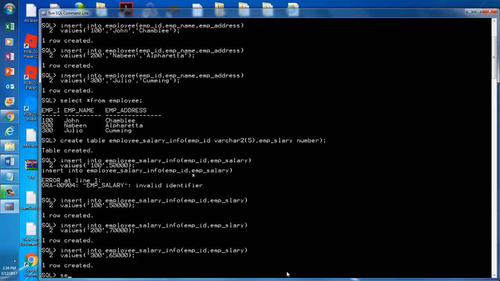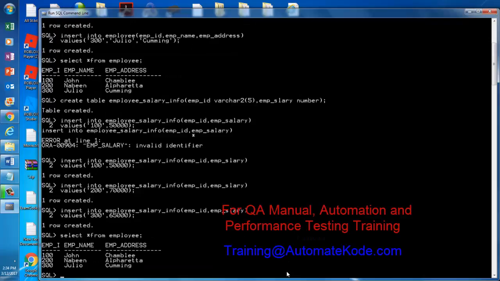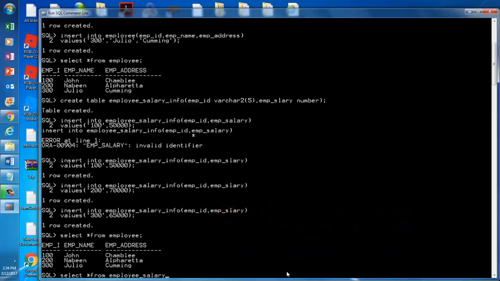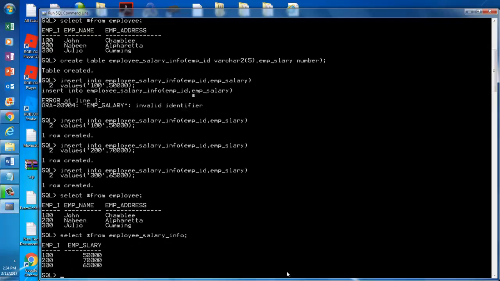Now if you bring all the data, select star from employee and then select star from employee salary info, right? Now you can see that in the first table we have the employee information, basic information. In the second table we have their salary information.